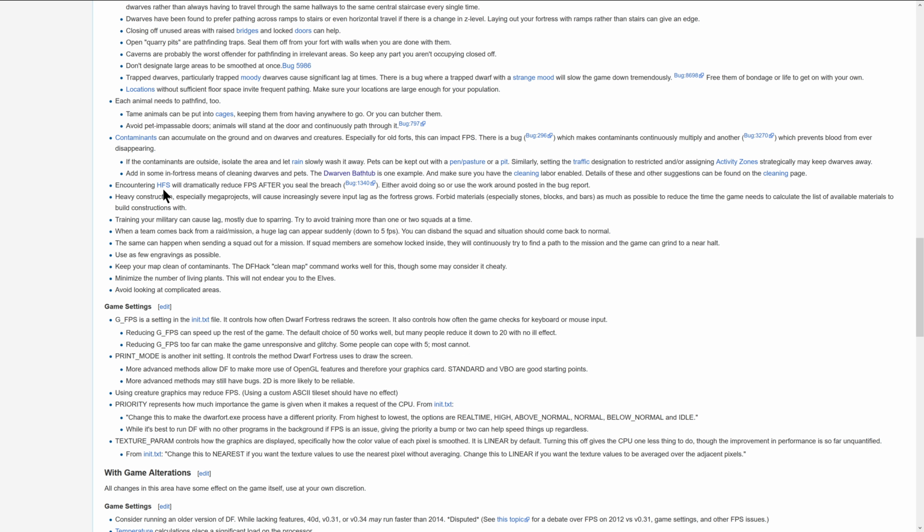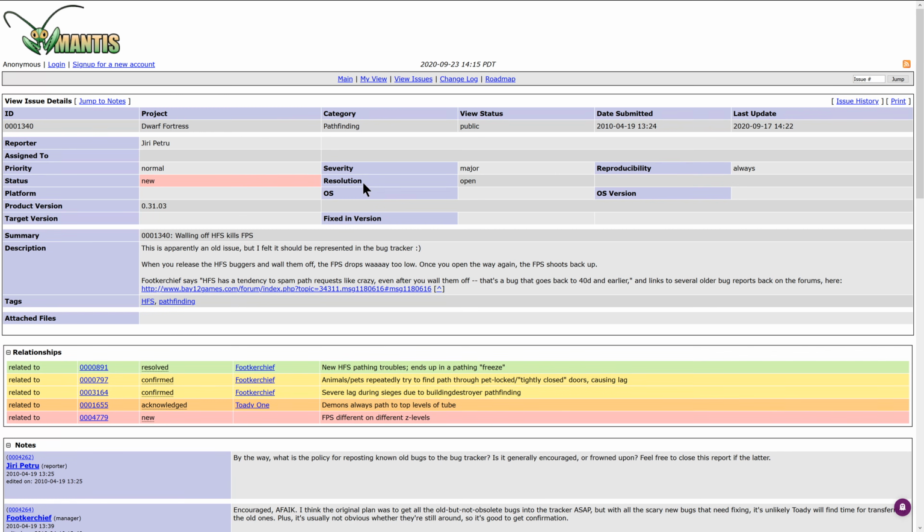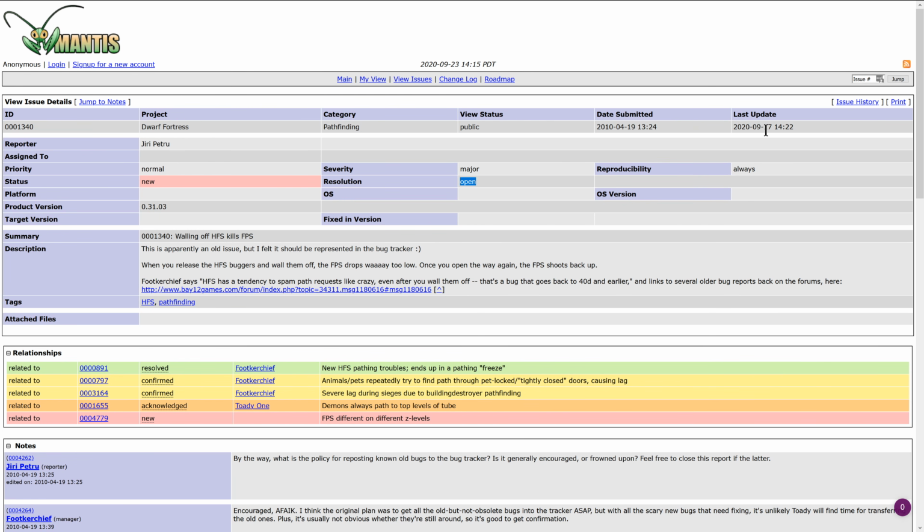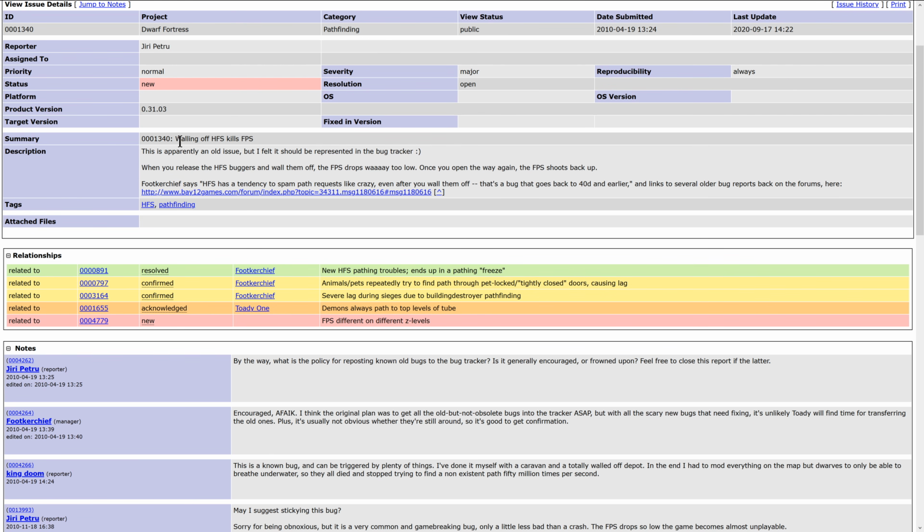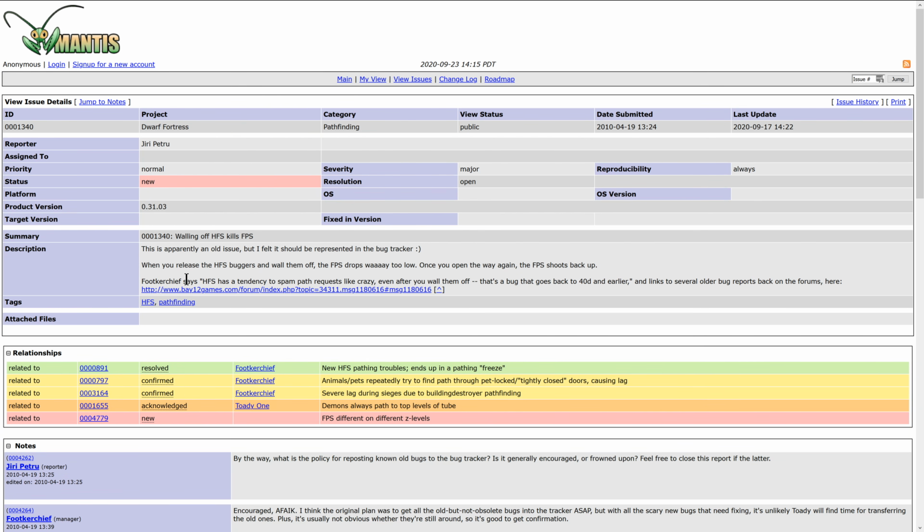So encountering HFS will dramatically reduce FPS after you seal the breach. Let's take a look at this bug. So this is still an open bug here. The latest update was not too long ago. Walling off, oh okay, if you wall off HFS it kills FPS. There's still pathfinding happening. Spams pathfinding requests. I guess if you open it up, then that resets it.